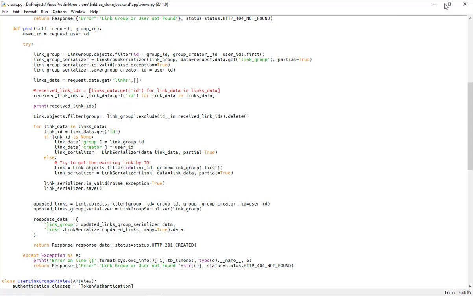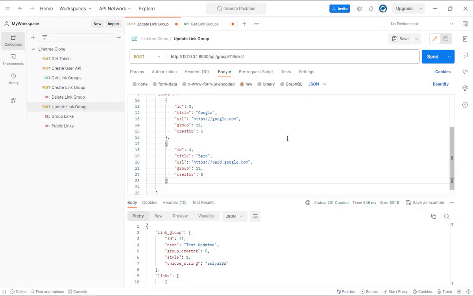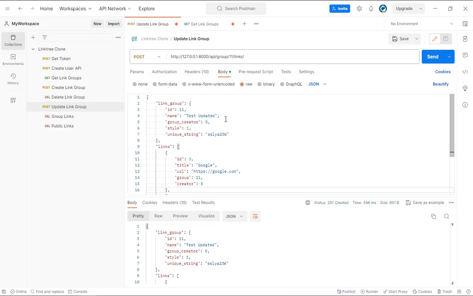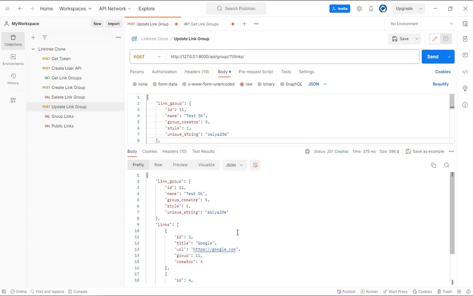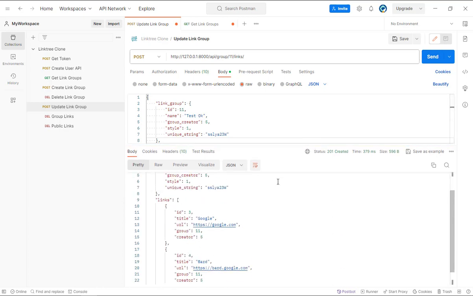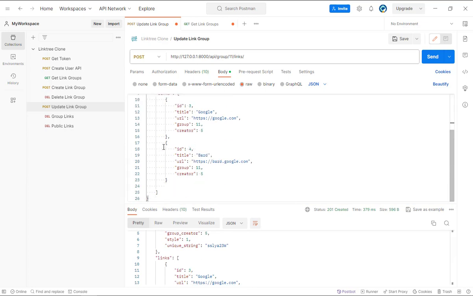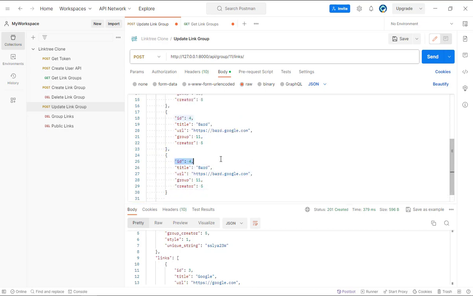Okay, so let's test this thing. So if I go here and if I change this, okay, let's change this to a test. Okay, so if I post this, now it will be updated. Okay, now it will be updated, and let me add a link here. So for adding the link, just copy this one like this, paste it in here, remove the ID and remove the group and creator. So let's add this bar version 2.